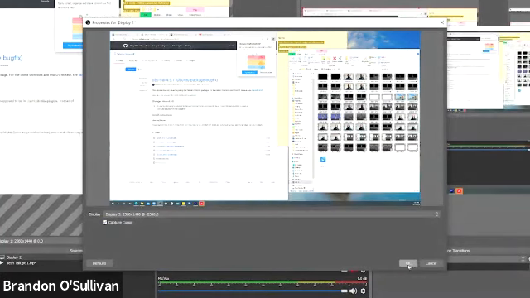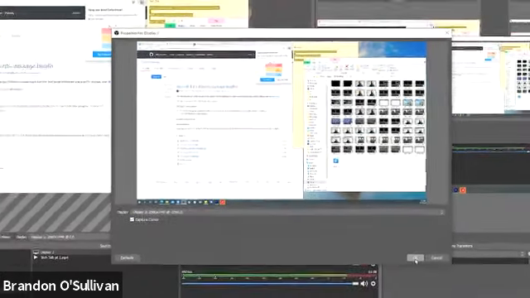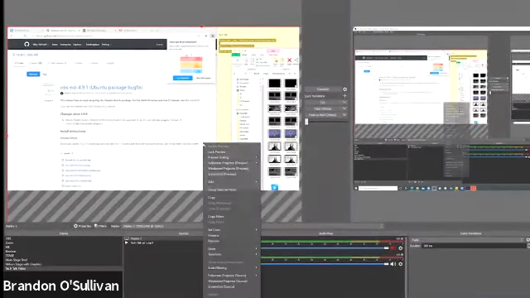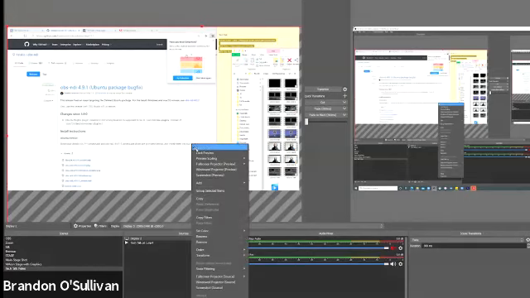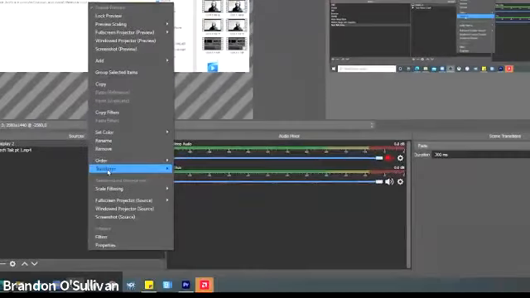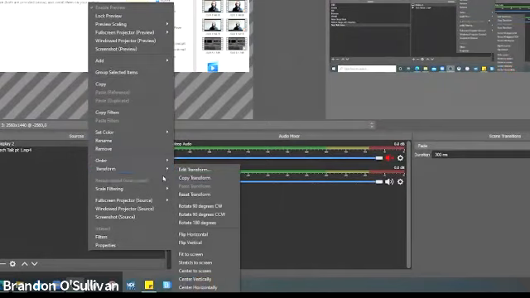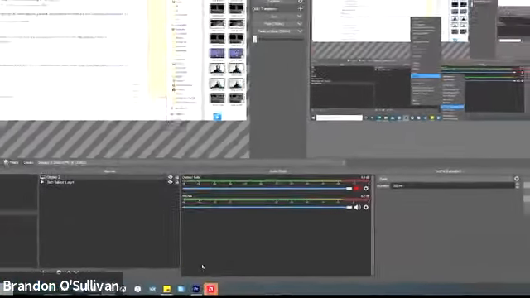Hit OK. Now sometimes my display is a lot bigger than the size of this canvas here, the resolution. So a little trick: if you ever have any visual source that is way too big for the screen and doesn't fit on here, you can right click on it, go down to transform, and click fit to screen. Now it automatically resizes so I can see all of it.